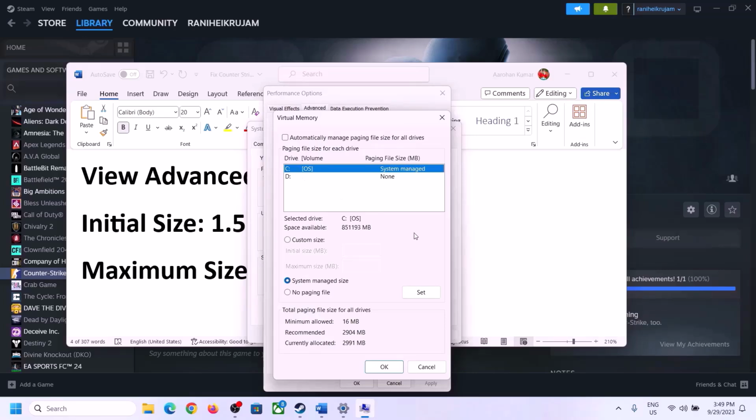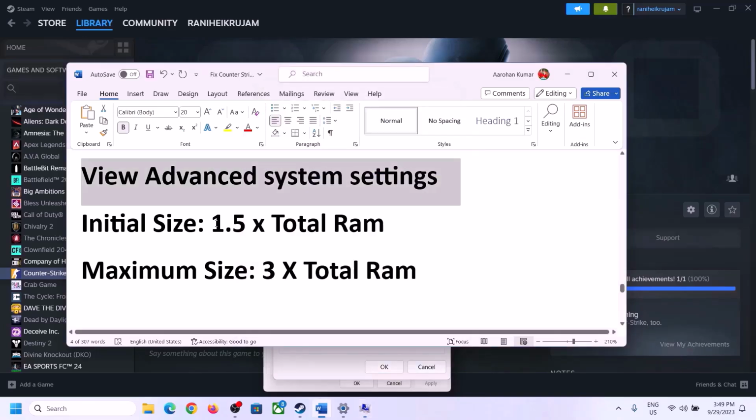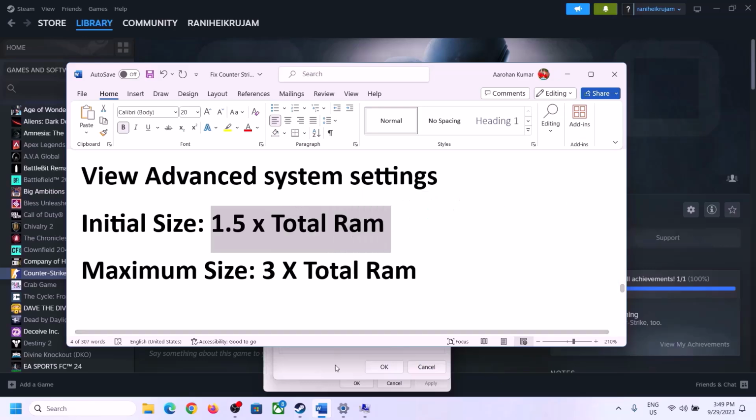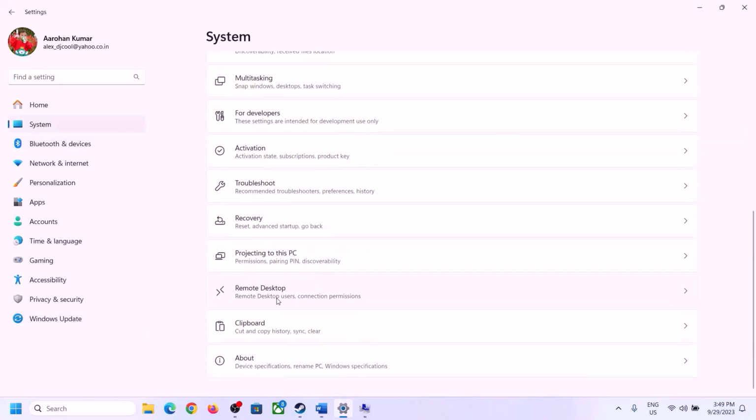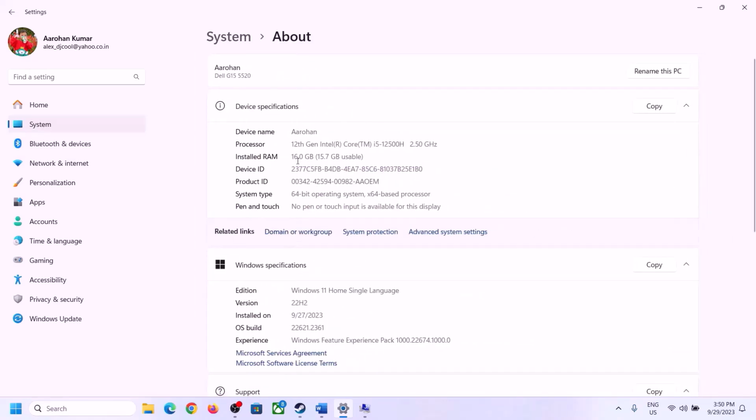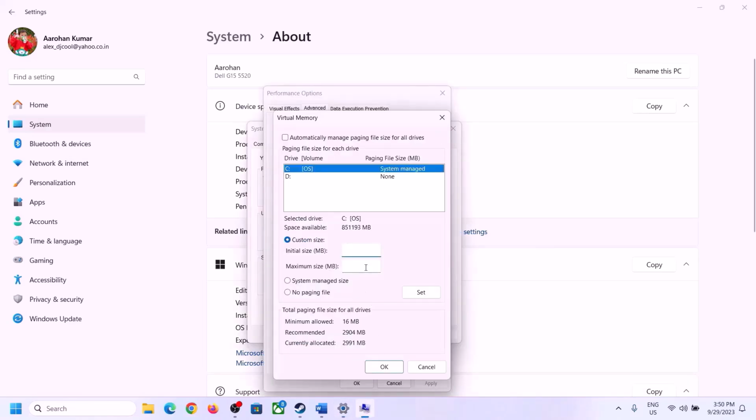Once you select the right drive, put a check on custom size, and for initial size it's 1.5 times total RAM. You can check the total RAM in Windows settings. Go to System and then About, and total RAM in my case is 16 GB, so you can calculate accordingly. In my case I will calculate as per 16 GB. First of all we have to convert 16 GB into megabytes.